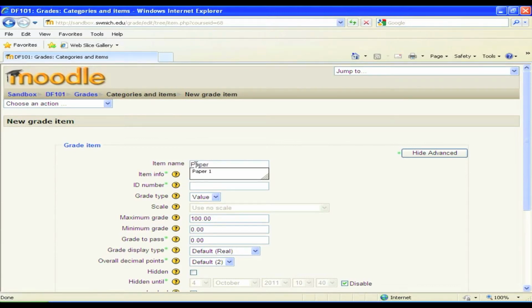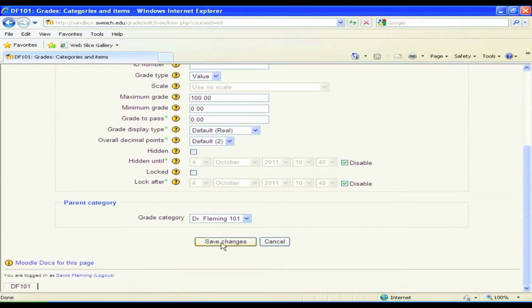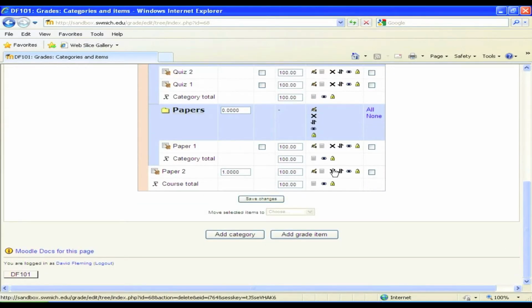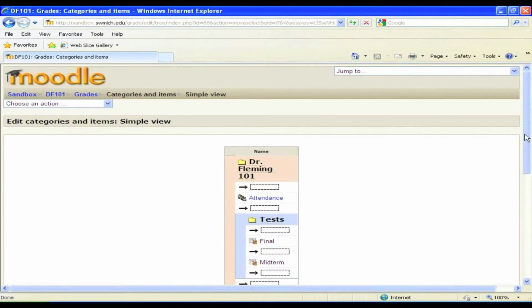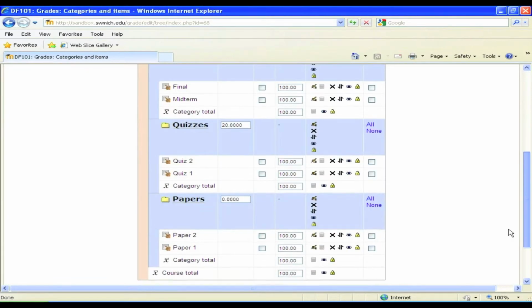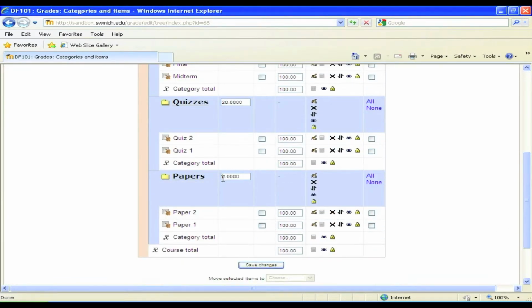And then paper 2. Save changes. Whoops, excuse me. Move it. Great, they're now both in there. And so finally we're going to have papers worth 40%. I forget what I have for attendance. I'm just going to put 40 in there.